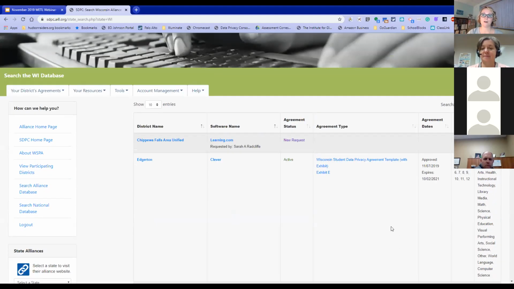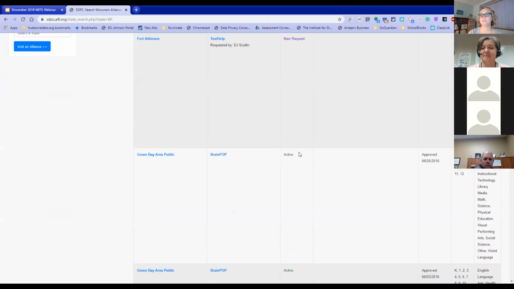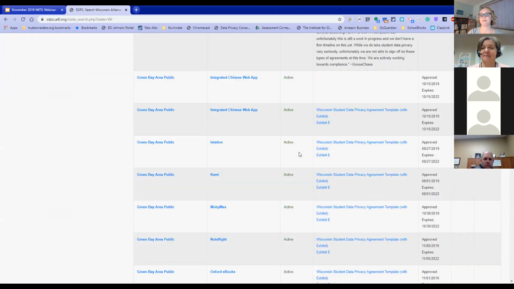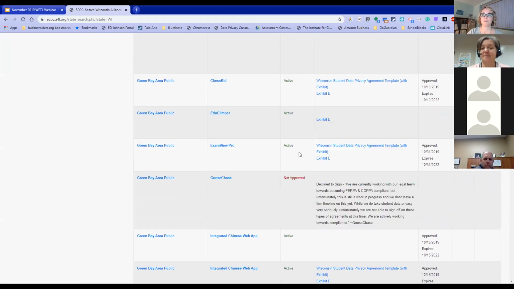The nice thing also when you're signed in is that you'll be able to see even new requests. So I can see that Sarah Radcliffe in Chippewa has put in a new request with learning.com. I can see all that data, whereas if you're not signed into your unique account, you don't see everything, but you definitely get a good start. So that's been really exciting for me.